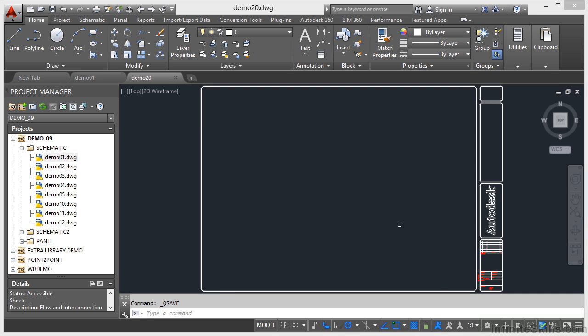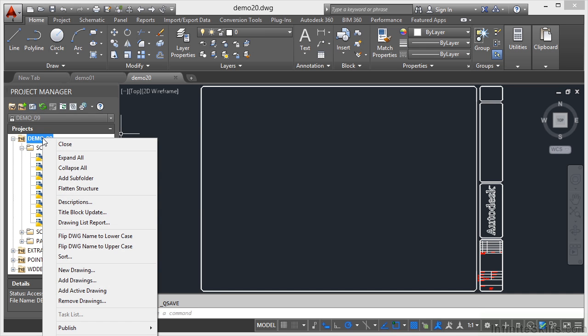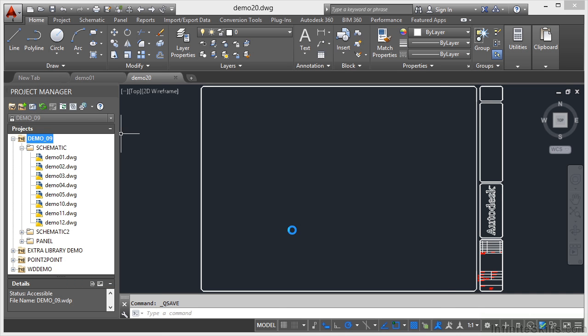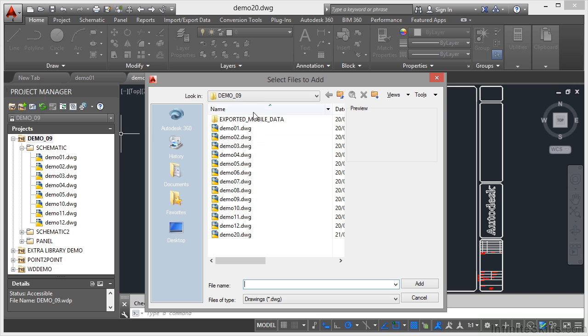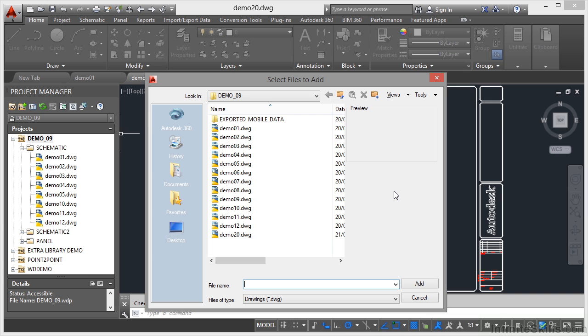If I click on Save, then it will just have the file name at the top of the screen in the title bar there. Now, this drawing is saved in the AutoCAD Electrical Project folder, but it hasn't actually been added to the project yet. So I go over to the Project Manager now. Again, right-click over Demo 09, the project name, and you'll see on the shortcut menu, Add Drawing. I click there, and as soon as I do, it goes to the Demo 09 folder, because that's the current project. It's very handy when you're trying to find your project. No searching for it. Now I want to add Demo 20 to the project. So I click on Add once I've selected it.